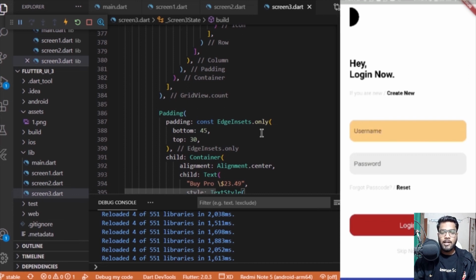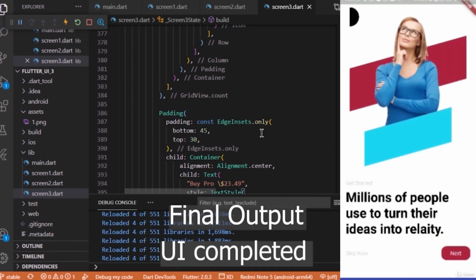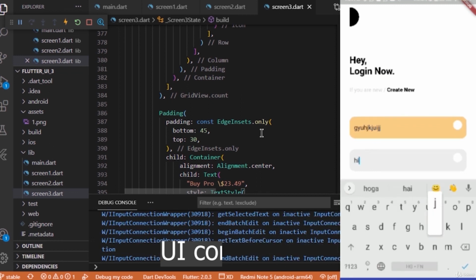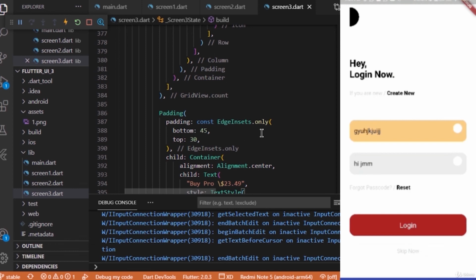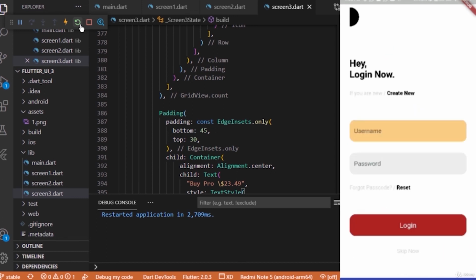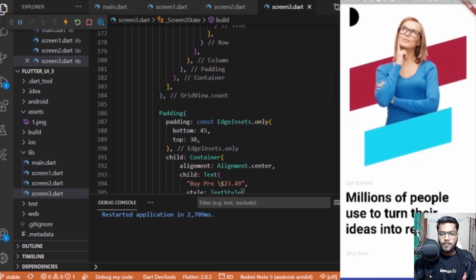Let me just show you the final output. Yeah, so now you have seen how the final output for the UI looks, and it looks pretty amazing. And comparing it to the original UI, it looks mostly similar to that UI as well. And this was pretty much it for this video, where I have shown you the implementation of screen3.dart file, and we have created this profile UI for the user for the UI project which we were working on.